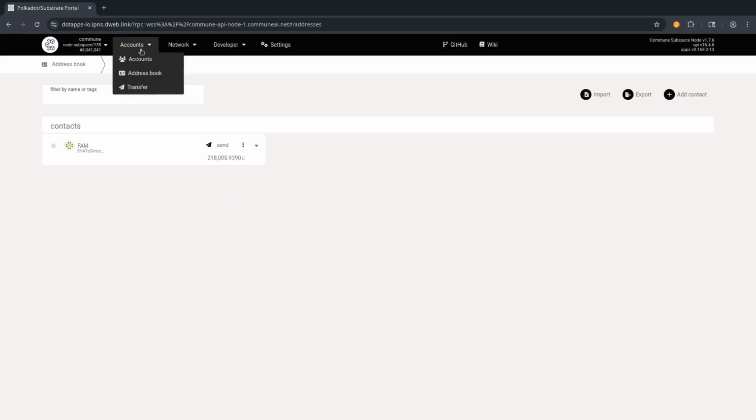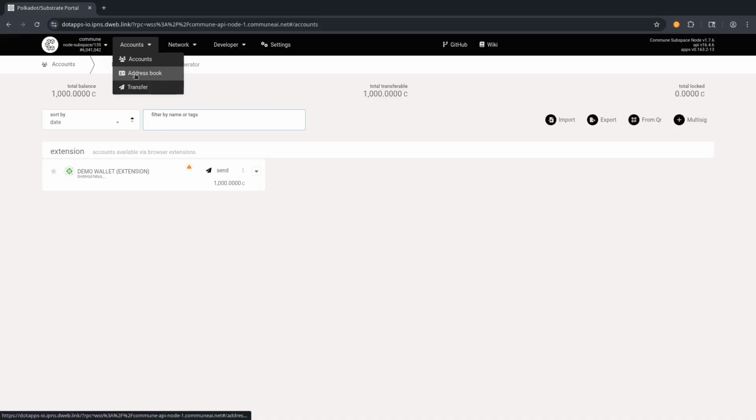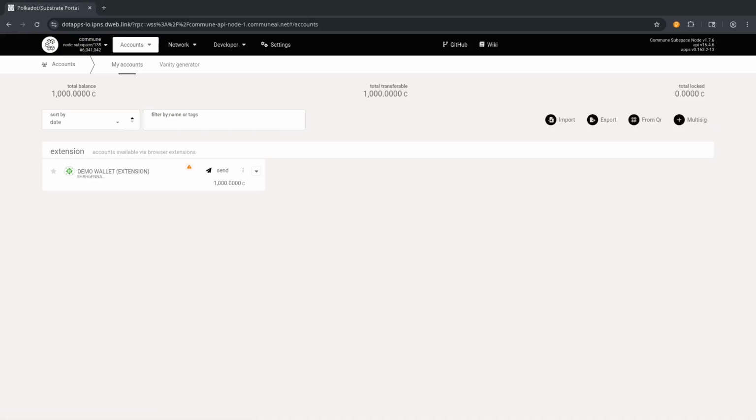So that's pretty much it for the accounts page. It's super simple and it doesn't really go over your transaction history or anything along those lines, but it does let you send balances and add in your wallets and whatnot, and also manage multi-sig wallets. But I won't go over that with this video.